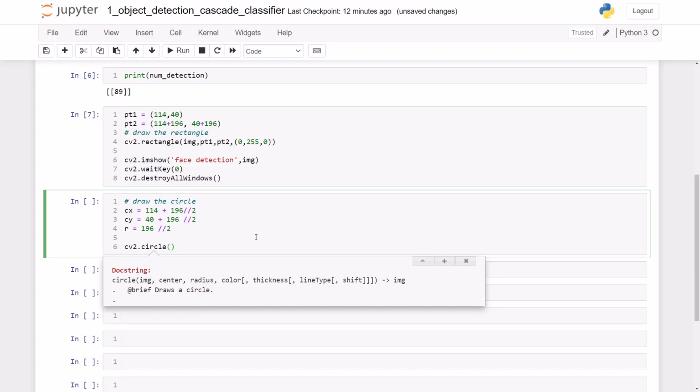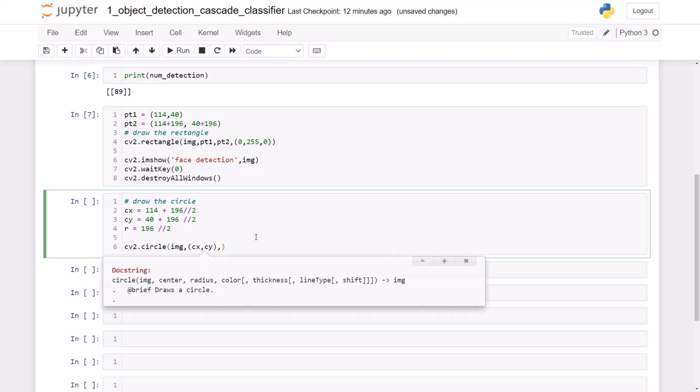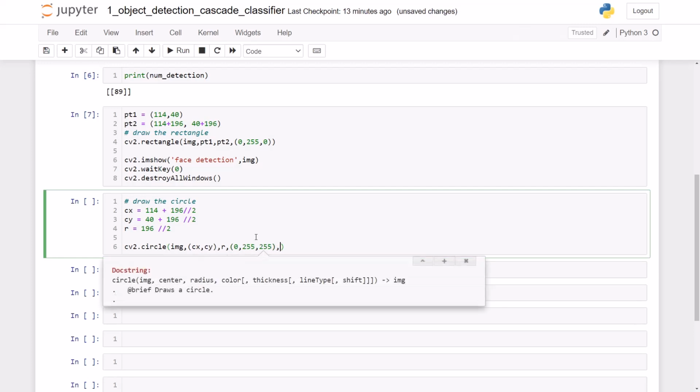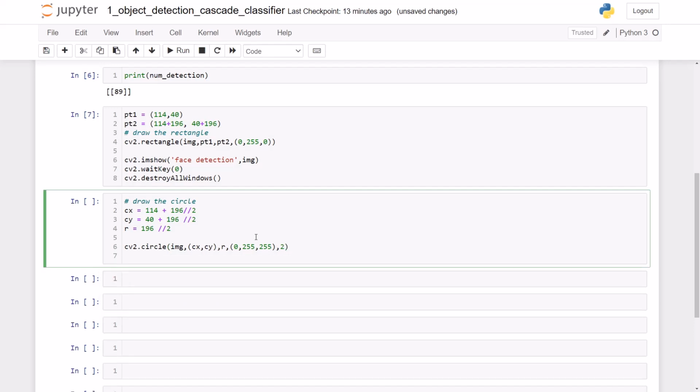So now I think we are ready. So let's draw the circle, which is the image, and the center of the image is cx comma cy, and the radius of the image is r. Color, this time I'll select a different color, 0 comma 255 comma 255, and thickness is 2 pixels. Let me increase the thickness of the image.